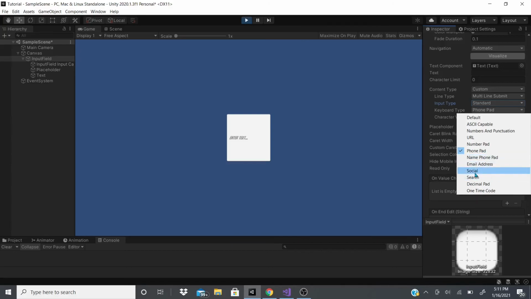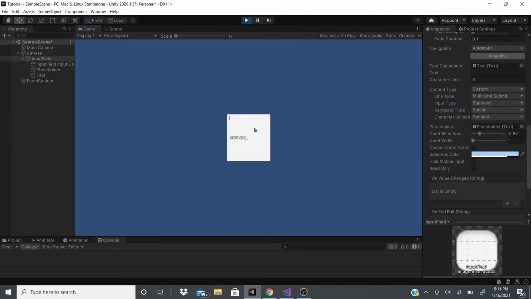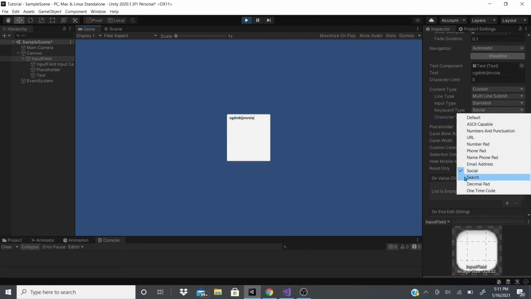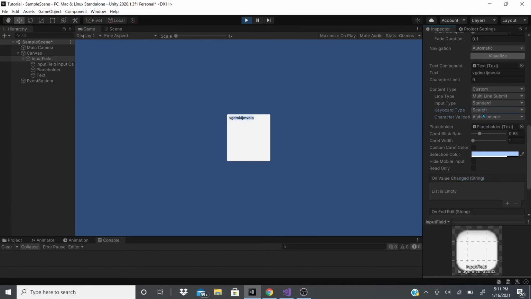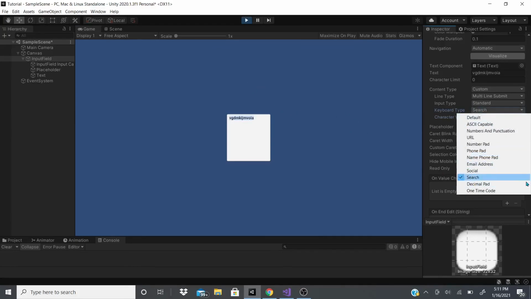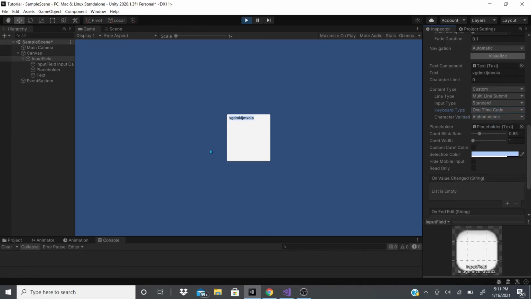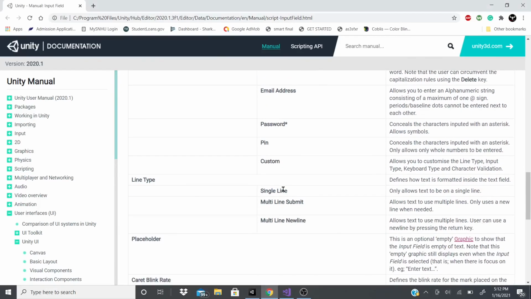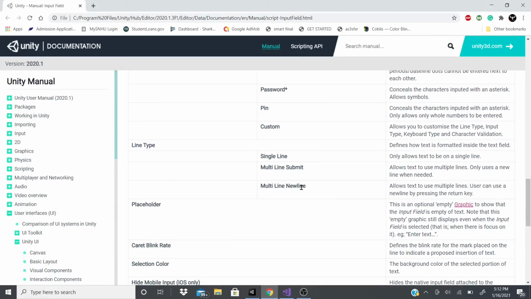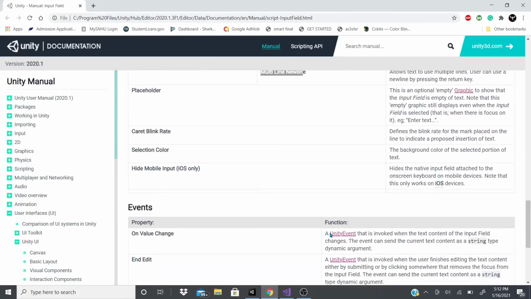Social is also, so let me show you. It's kind of like a social email address sort of thing. Search. So if you want to be able to search something, like have a search bar. Decimal pad. It'll bring up like a phone pad, but with the decimal point on it, and a one-time code. One-time code, this one I'm not too sure what this one does. Let me see. I think I have the documentation up here. So it says right here, I don't even think it has one-time code on here.